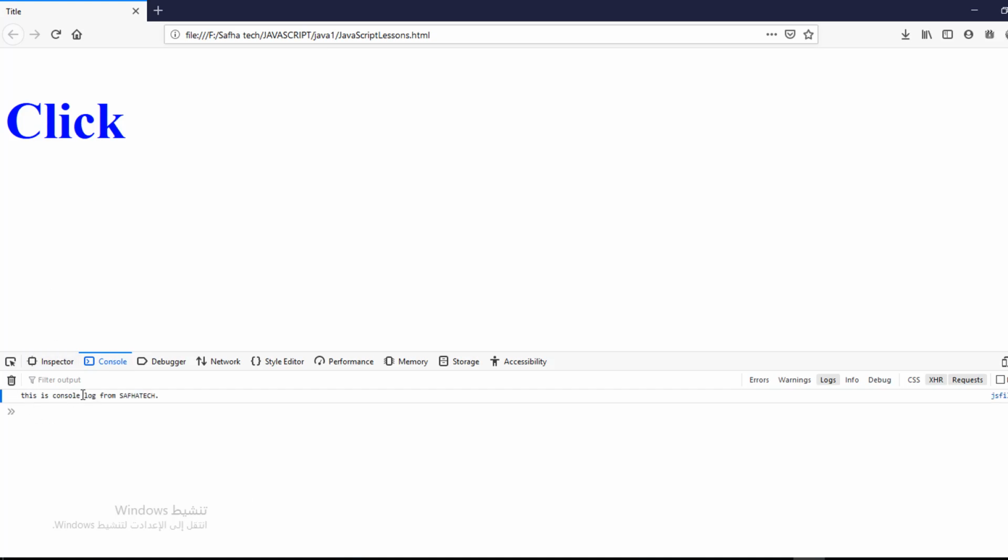this is console log from your page. This is recommended, for example, to follow your website or to debug your website to ensure that there is no mistake, or if you are hesitating about something, whether it's true or not, you could follow that thing with that method.